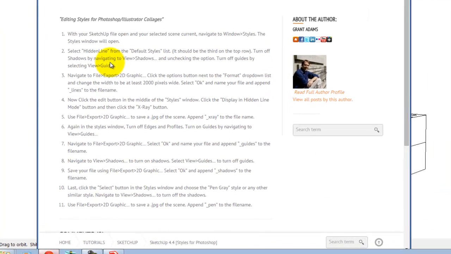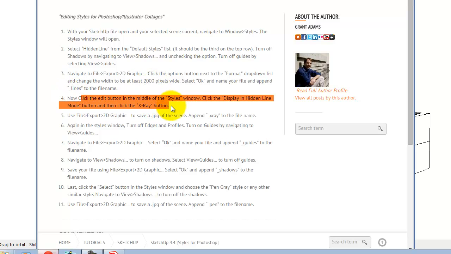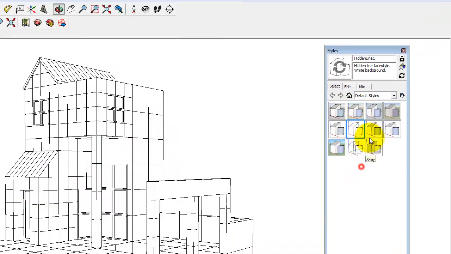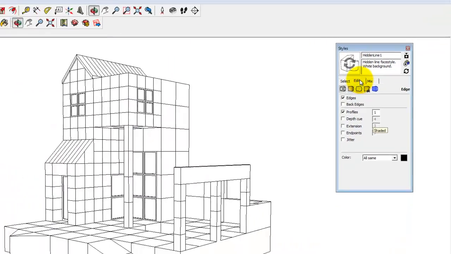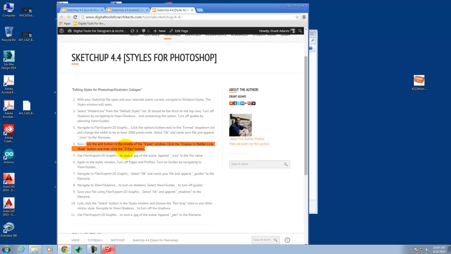So I have the first one, which is the line, so here it is. It looks like I said 2,000 pixels wide. I did 3,000 here. It's close enough. Next one, I'm going to click on the Edit button in the middle of the styles. So here I am. I'm going to click on the Edit button. And then I'm going to click on the Xray button.